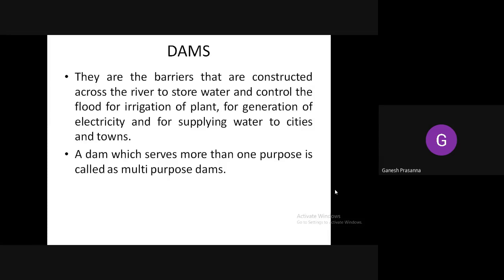Now looking at the dams, dams are the barriers that are constructed across the river to store the water. Okay, so these are very important aspects. Why are dams being constructed? A dam is constructed as a barrier across the river to store water. The first important primary aspect of a dam is to store the water, and to control floods and provide irrigation for plants.